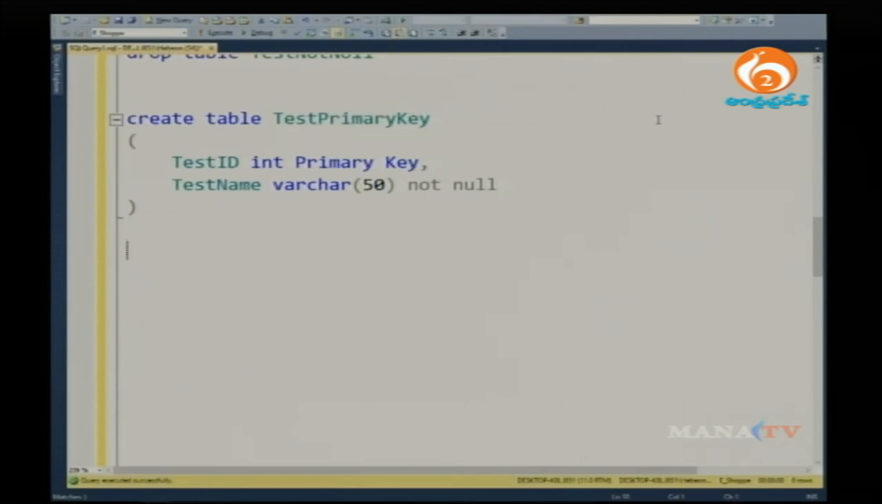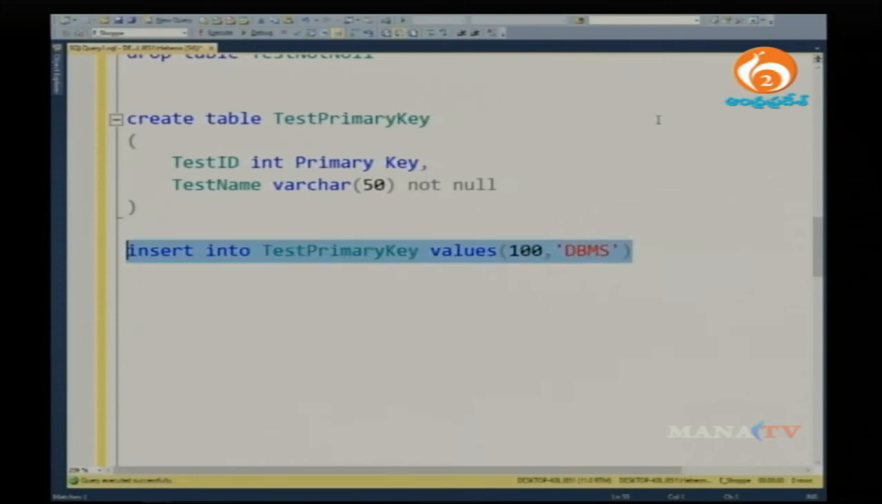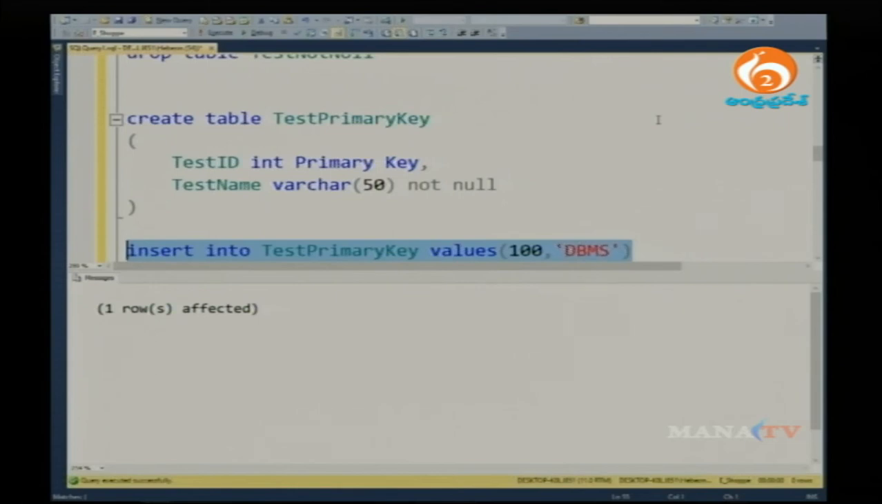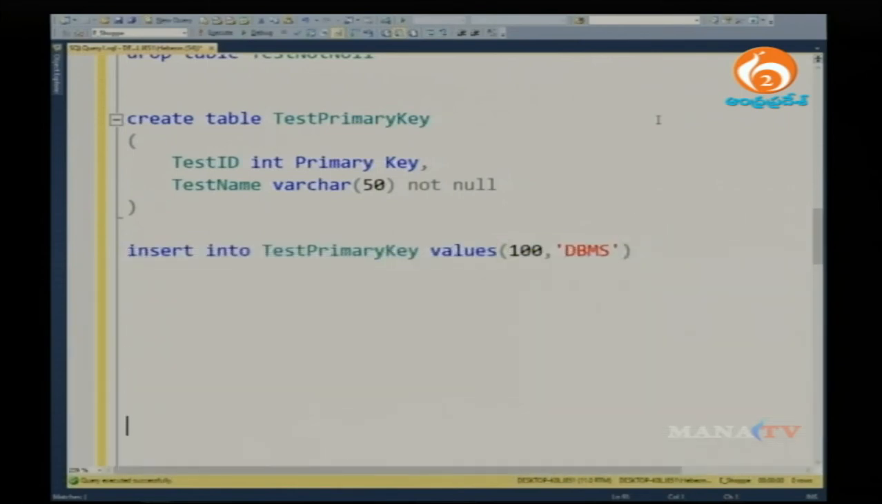Alright, so how do I proceed? First, let me try to insert some records here. Insert into test primary key, which is my table name. I have column values. The first column value is 100, and the test name I am passing is something like DBMS. Now let me execute this query. Your query is executed, and the record is inserted into this table.